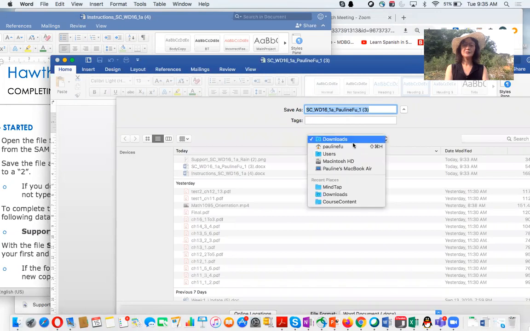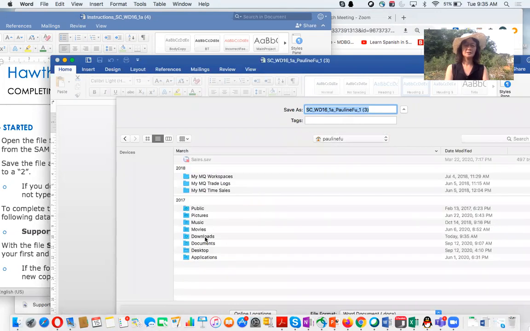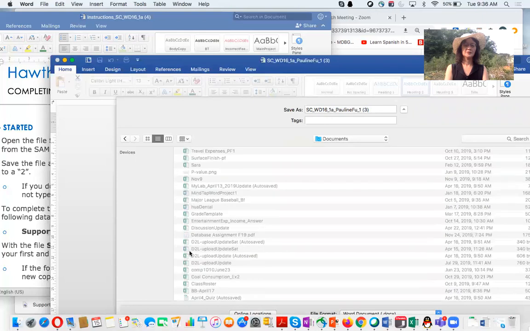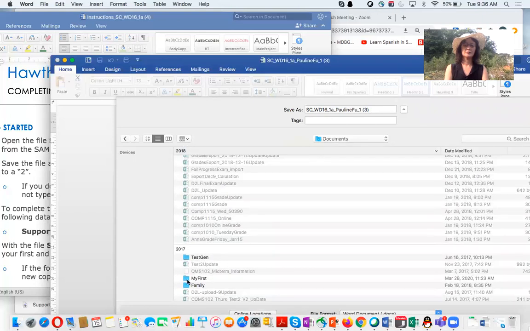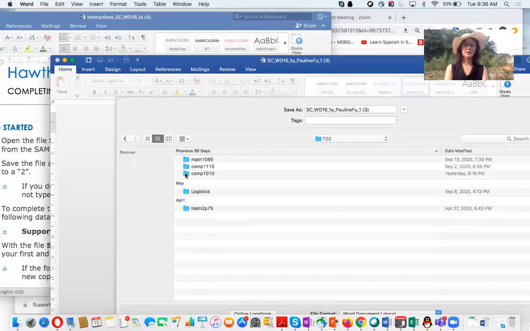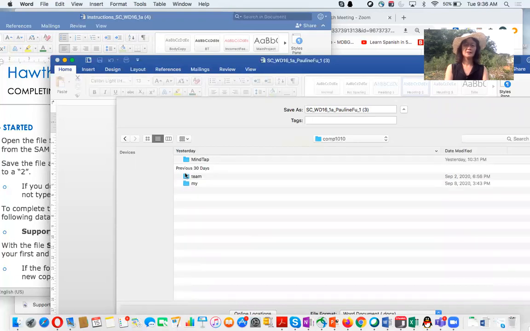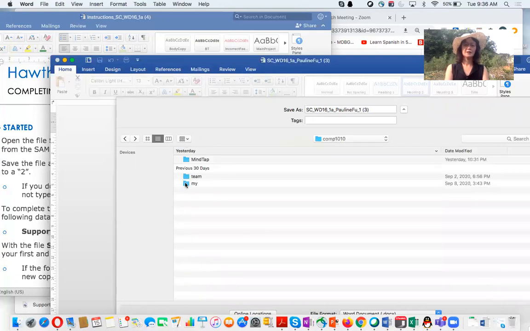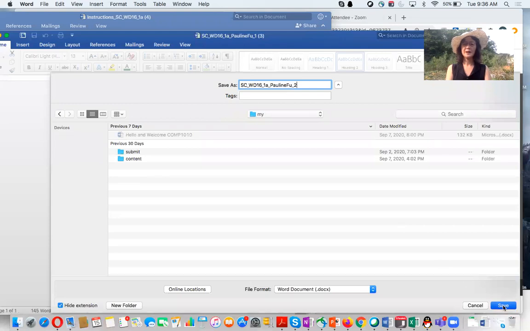I'm going to save into my folder. I created a folder, my first, and then GBC. And this is a Competent 10 course, okay? So this is MyTab, okay? The file name should be your first and last name, and change number 1 to number 2. So make sure you have the correct file name, okay? And then click the Save button.